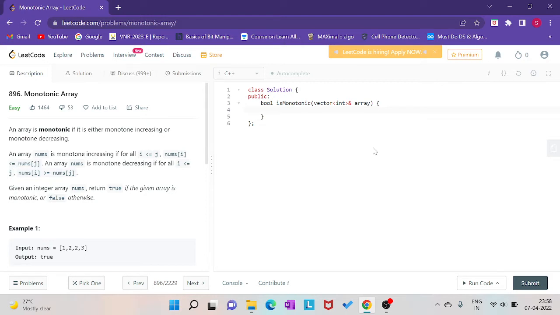An array is monotonic if it is either monotone increasing or monotone decreasing. An array nums is monotone increasing if for all i less than or equal to j, nums of i is less than or equal to nums of j. An array nums is monotone decreasing if for all i less than or equal to j, nums of i is greater than or equal to nums of j. Given an integer array nums, return true if the given array is monotonic or false otherwise.